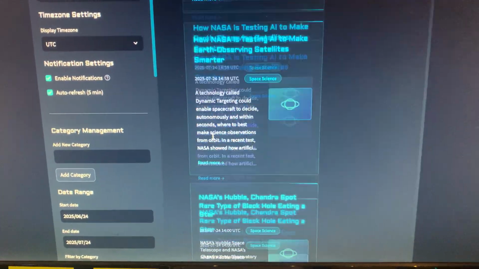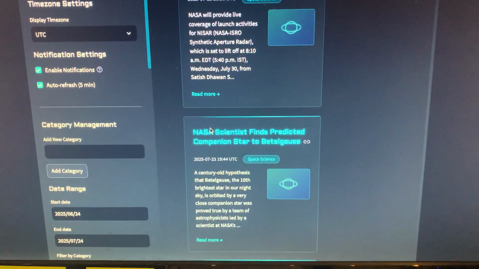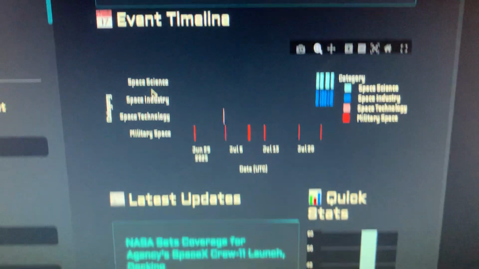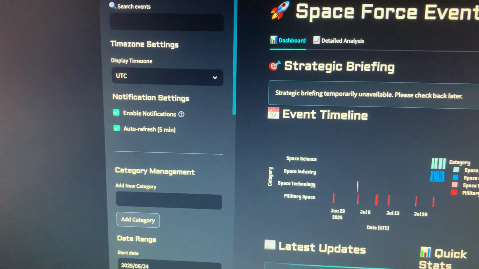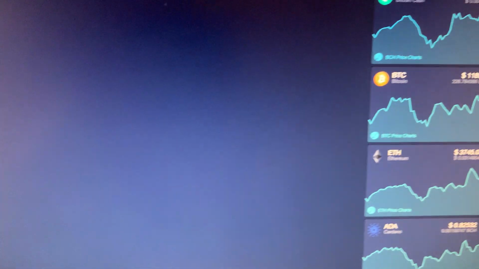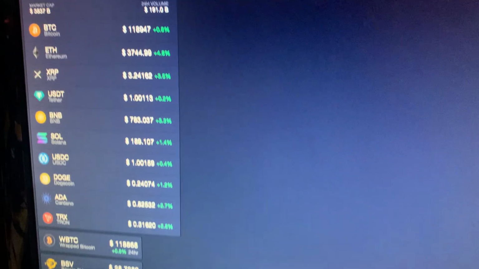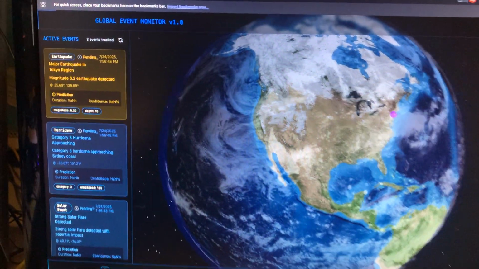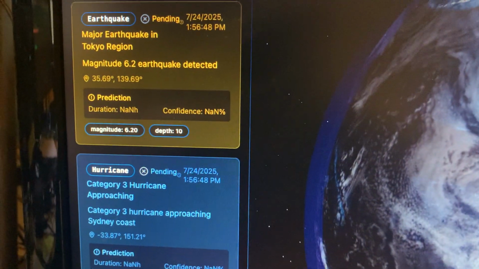So in this case, we have a Space Force monitor, which monitors all these news feeds and gives you handy extra short information on the top. And all of this information here can get fed into Starcom, a crypto watchdog, which is basically just watching crypto, and a global monitor, so you can actually monitor all sorts of earthquakes and hurricanes and stuff like that.